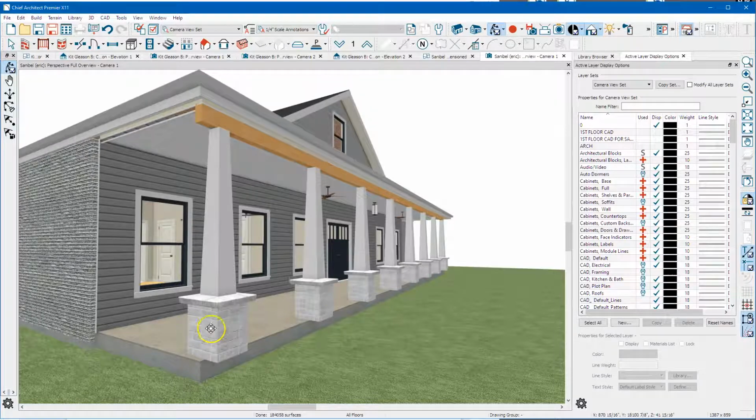Now with these big old wide columns, they stick over. And I'm not sure if you want them to stick over. Sometimes people let them stick over and then the column goes down into the ground. Sometimes you need to pull this floor out.